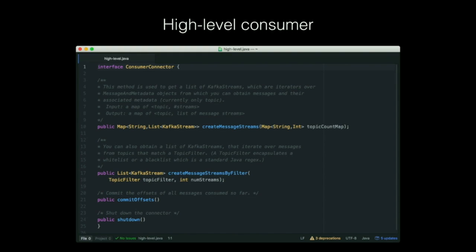The high-level consumer, on the other hand, simply requires that you, as the developer, implement a few methods, and suddenly you're dealing with Java objects, you're dealing with streams, you're dealing with iterators, all of these nice things that hide a lot of the complexity for you, but maybe sacrifice either the performance or consistency model that you're looking for.